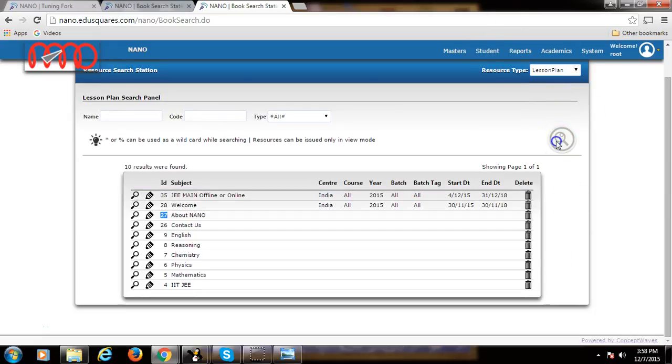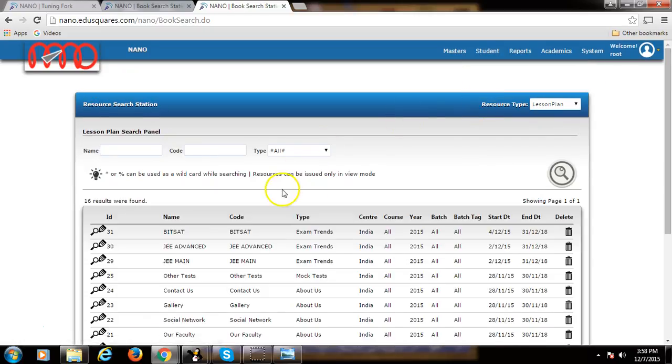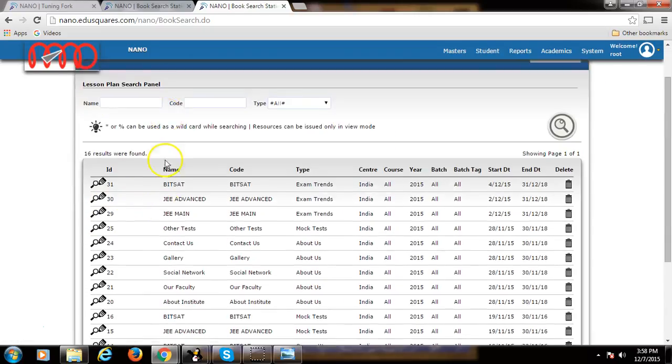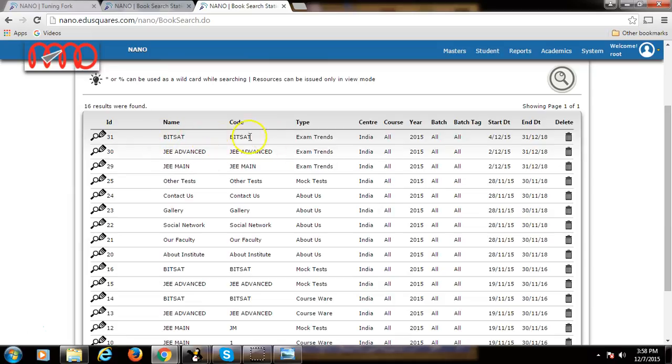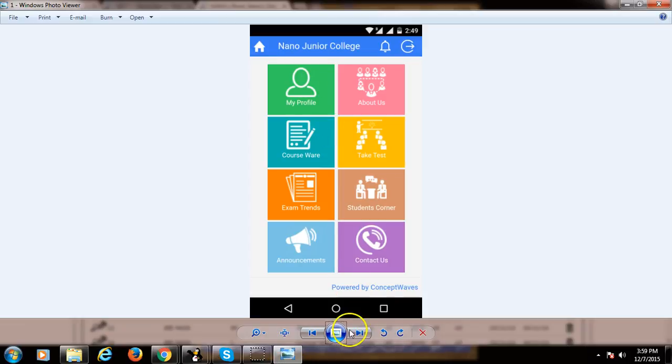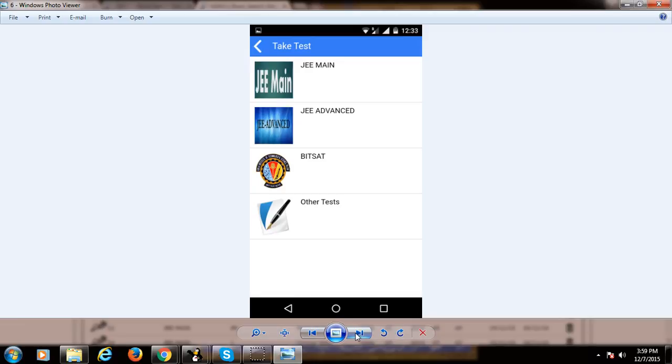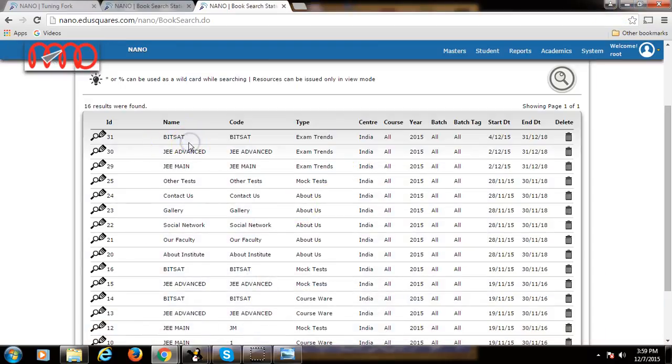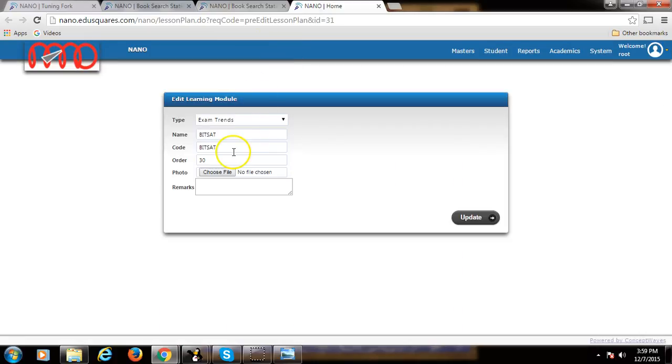Next is the lesson plans. These are all the lesson plans, which sit in Exam Trends. JEE, JEE Mains are all there in Exam Trends. So I'll just open it up. Here, as you can see, in Exam Trends you have JEE Main, JEE Advanced and BITSAT. So IDs are 31, 30 and 29. I'll edit this and I'll show you.